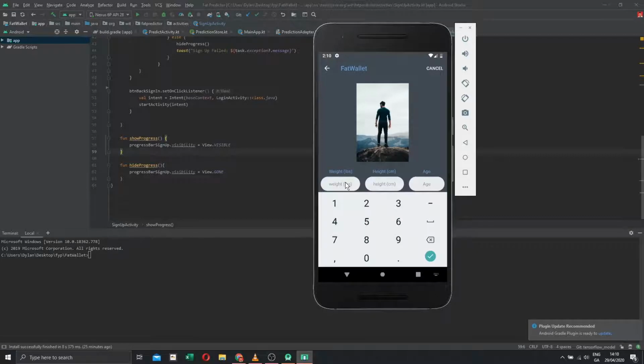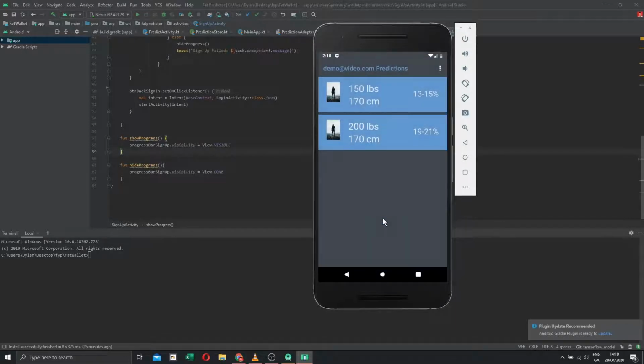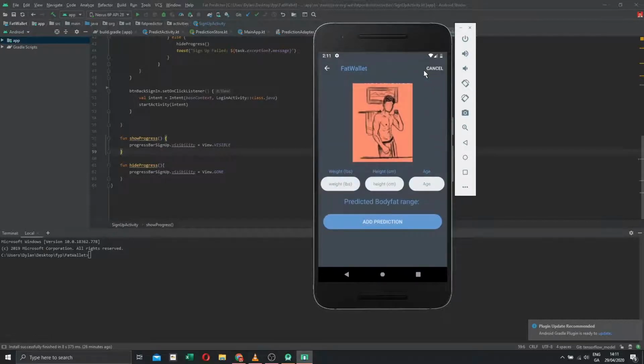So, if someone was to be a bit heavier, so let's say 200 pounds, so that'd be near about 100 kilos, same height as before, and maybe the same age, we should see a slightly higher body fat percentage as you'd expect. And that seems to be true. They're predicting about 19 to 21%. So yeah, and it's not just dependent on the weight. It also works on the height as well.